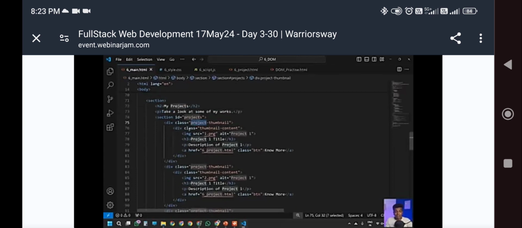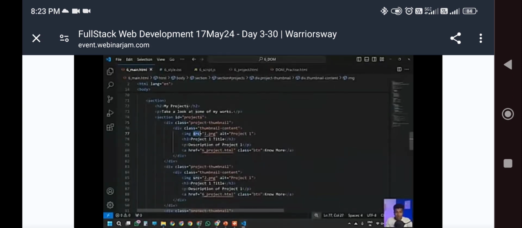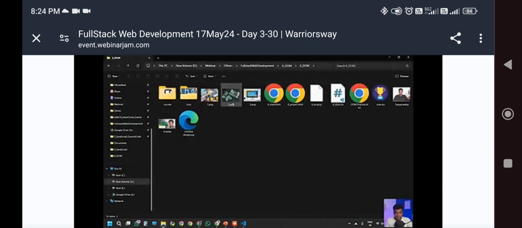And after that, div class equals thumbnail. So right now, we are going to focus only on project number 1. In this project number 1, we are going to acquire the image source, which is called 1.png, which I already have in my local directory.